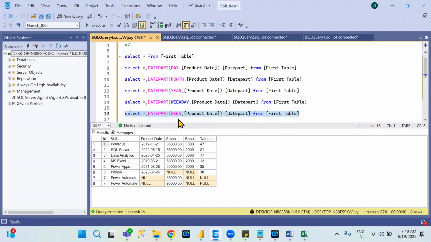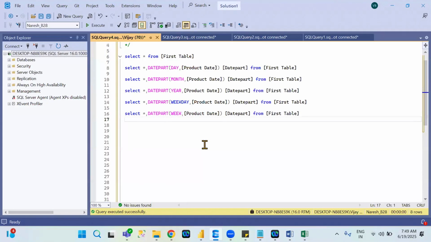See here. Week number means in a year, how many weeks are there? 52 or 53. So based on this particular date, which week number does it belong to? That number. Did you see? 2019, 11/21, which week is it? That means out of 53, this particular date is in which week? 47. Understand clearly? Like this.